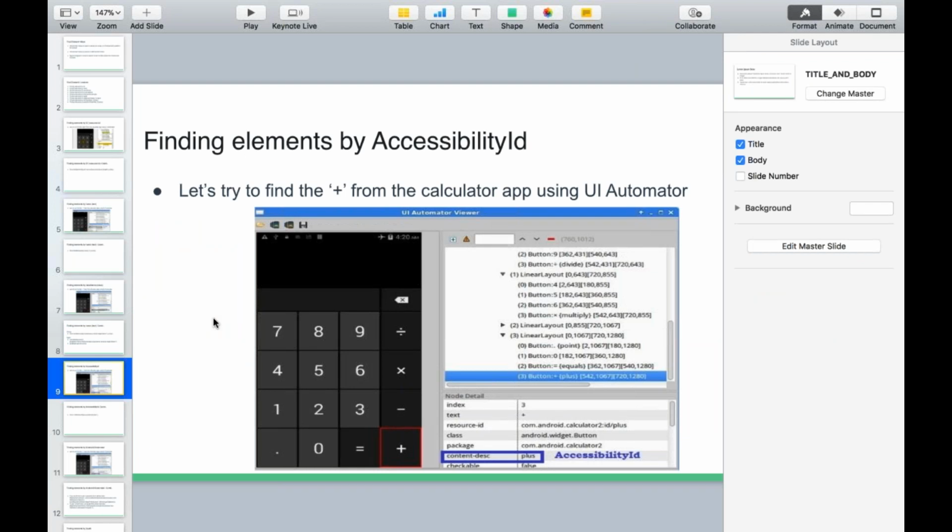So this is accessibility. I was telling you about the text, but sorry guys, that is not text. That is content description basically. Content description and text are different, so you must not get confused. Don't have confusion about this.